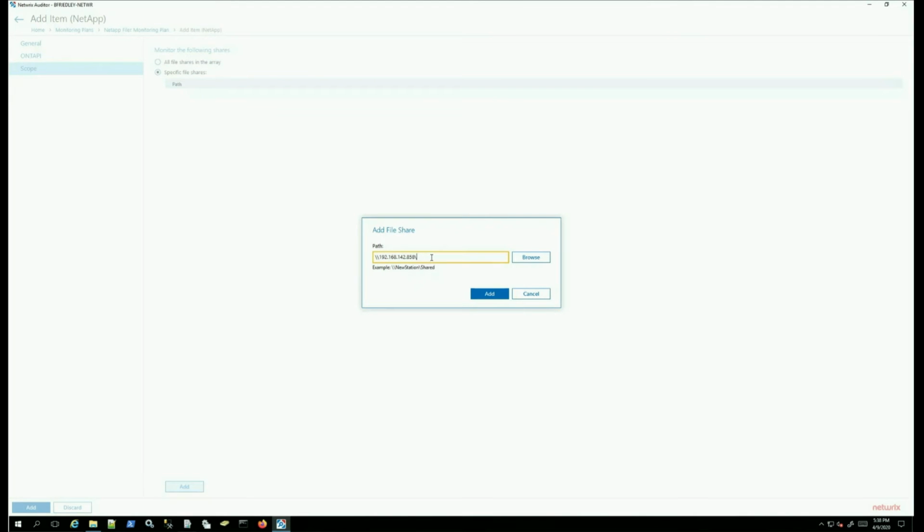From here, going into the scope, specifying specific shares is best when starting off, as this will reduce the overall amount that's being first collected, especially for the means of testing this initially, just to make sure that it works. And when doing the actual updates on the monitoring plan, I would definitely recommend specifying a few shares at a time, and then as needed, this can be expanded later.